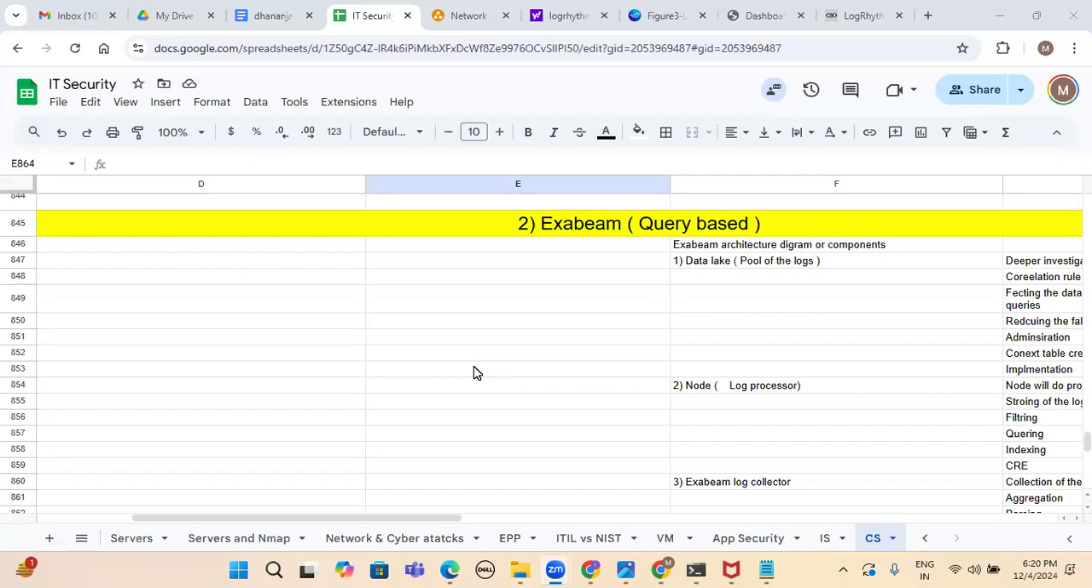As I said, most of the investigation can be done under the alert itself. In case you are not getting the full details in the advanced analytics engine, then we have to come back to our data lake console. That is about Exabeam overall.